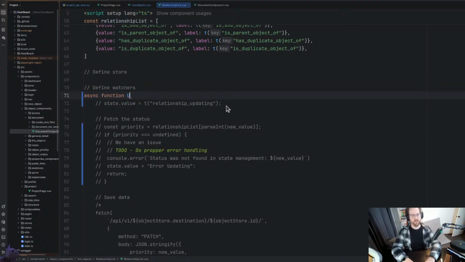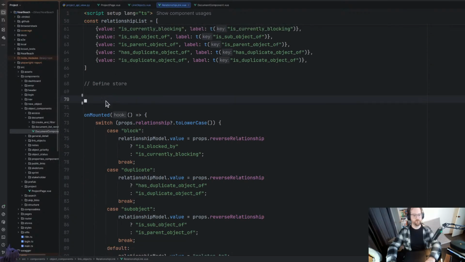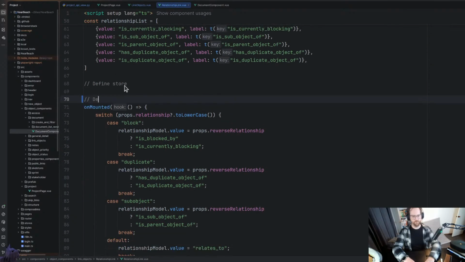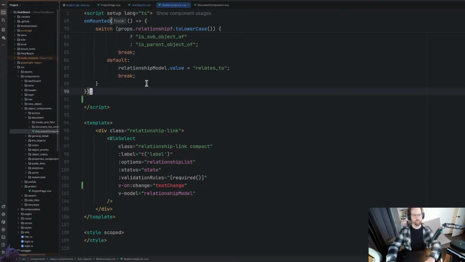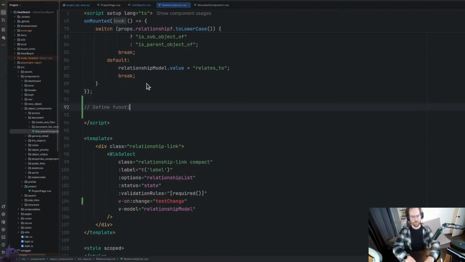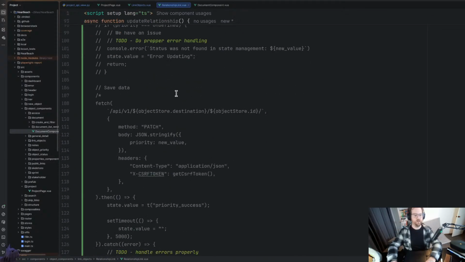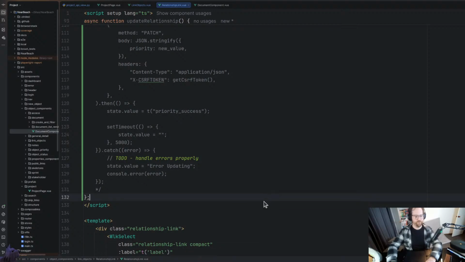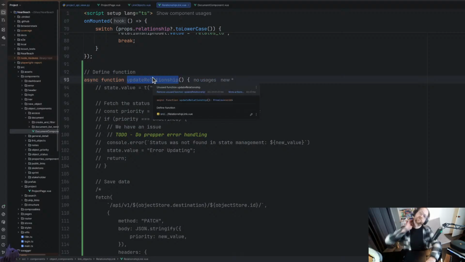This could be updateRelationship. So we're just going to put it in down here, define functions and all that kind of fun stuff. We're going to get rid of this. We don't need that at the end of that. Now, that should be updateRelation.